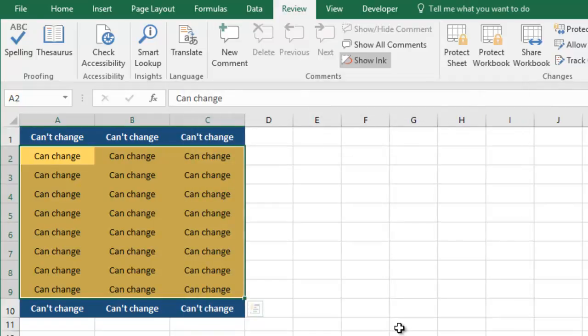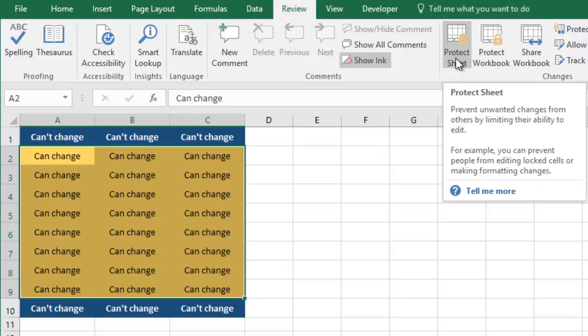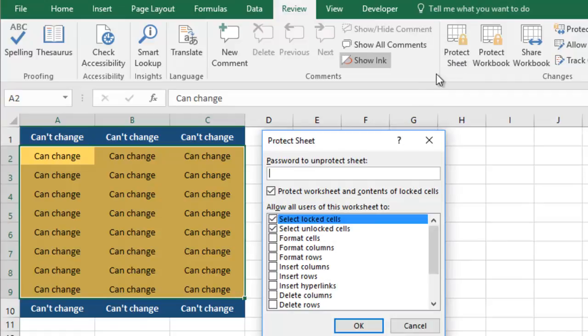So under the Review tab, you'll find over here something called Protect Sheet, and if you click Protect Sheet, you can assign a password if you want to, which means you then have to enter that password again to unprotect the sheet and make changes. Once we click OK, the sheet will then become protected and the cell locks will become active.